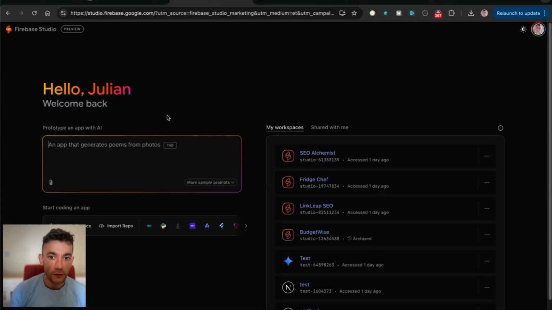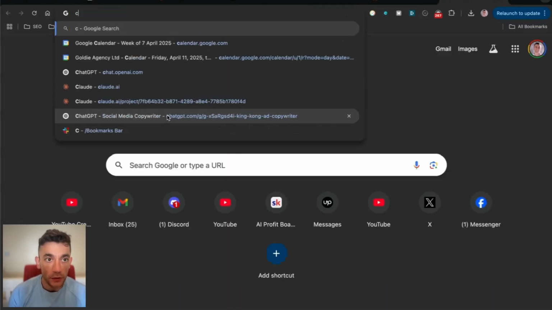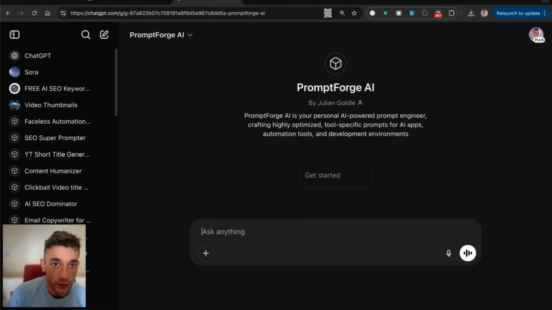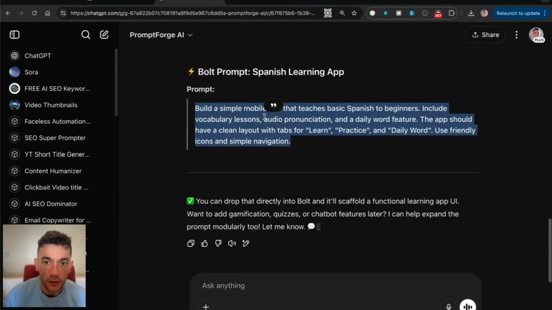And first thing that we're going to do is come up with an idea. And the way that I'm going to do that is I'm going to use one of my favorite tools. This is inside the AI Profit Boardroom if you want to get a link to it. But this is basically a tool for coming up with prompts to build apps. For example, let's say we want to build a app that teaches us Spanish. I'm going to say to Prompt Forge, give me a prompt to create a app that teaches people Spanish. And then we've got the prompt right here.